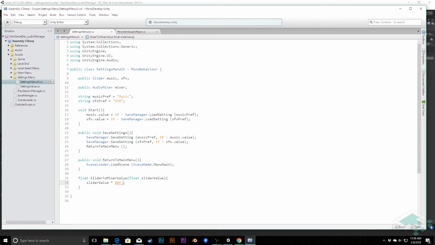And then we're going to subtract 80 from it, so that if we were at 1, and we'll go all the way up to 80, now it's at 0. And if we were still at 0, it goes down to -80. So it's going to be somewhere between those two values that we want. And we do need to make sure that we return this so that this now gets returned as a value for us.